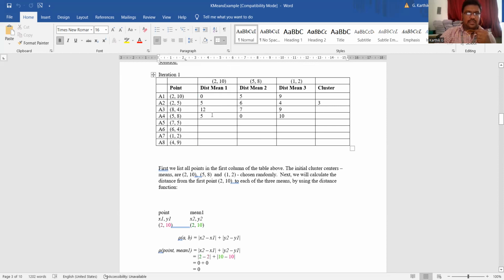For the first centroid, I got the values 0, 5, 12, and 5. For the second centroid, 5, 6, 7, and 0. And for the third centroid, 9, 4, 9, and 10. With these three centroids, I am going to decide which cluster the corresponding node belongs to. For example, based on the values, A1 belongs to the first centroid, which is (2,10). How can we decide this? We got the minimum value 0. Out of the 3 values, the minimum value is 0. That's why the first point (2,10) belongs to the first centroid (2,10).